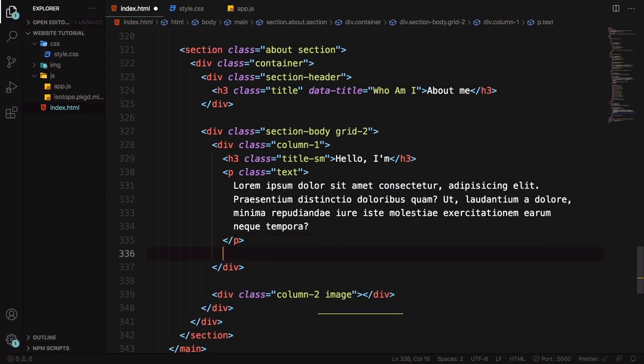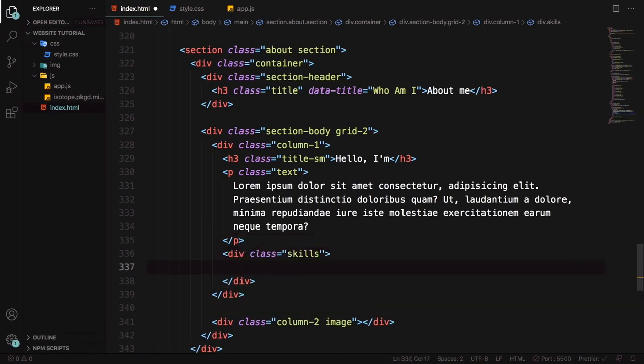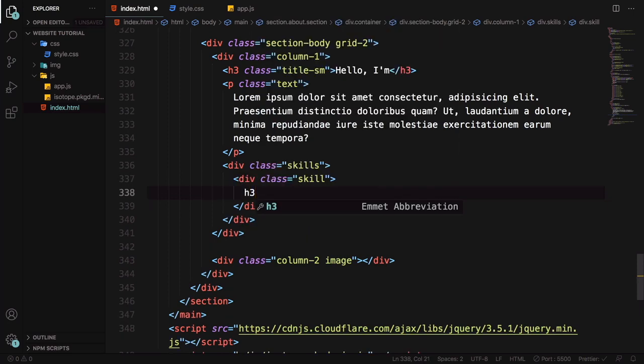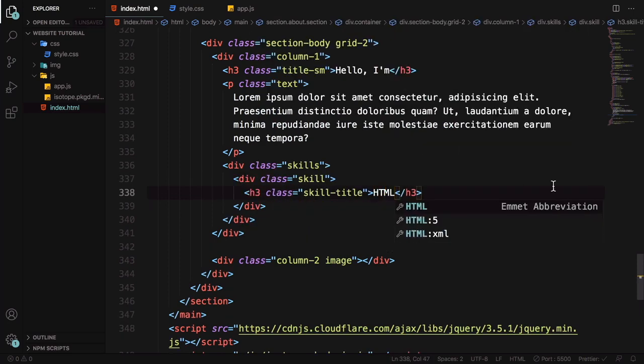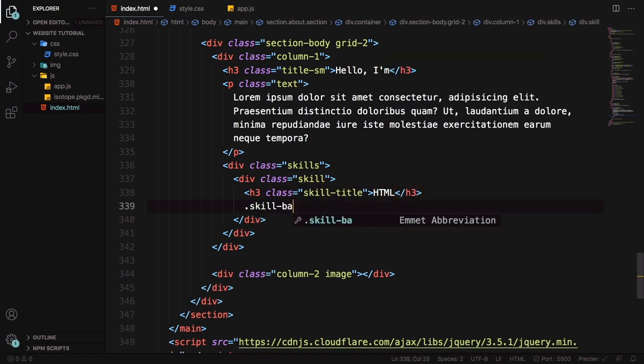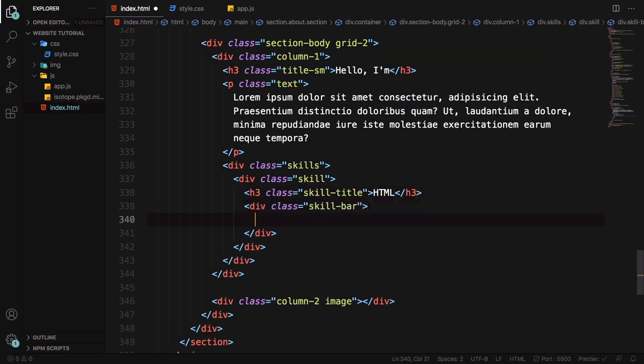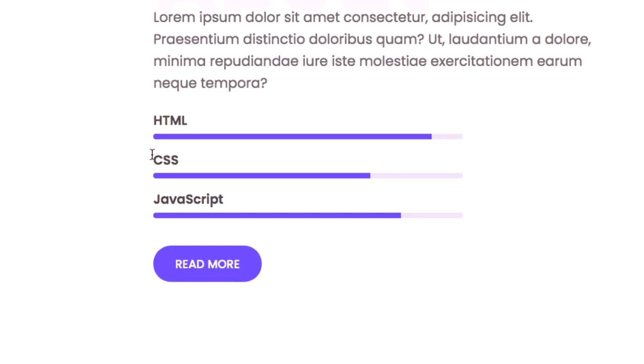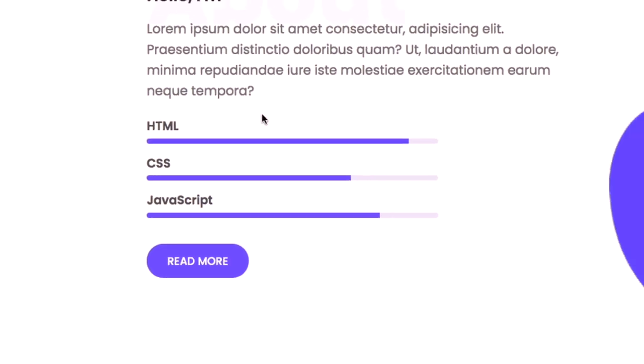Just after that, we're gonna have the skills div. So I'm gonna go back here and add a div with class of skills. So this is going to be the whole skills div. Then here we're gonna first have the HTML part. So I'm gonna create a div with class of skill. And inside of it, we're gonna create an h3 tag with class of skill-title. Press tab. Then here we're gonna say HTML. After that, we're gonna create a div with class of skill-bar. Then inside of it, we're gonna create another div with class of skill-progress. So the skill-bar div is going to be this whole progress bar. Then the skill-progress div is going to be that purple part inside the progress bar.